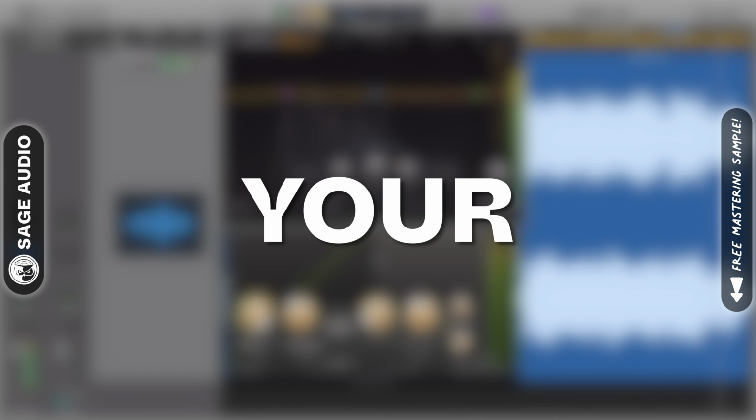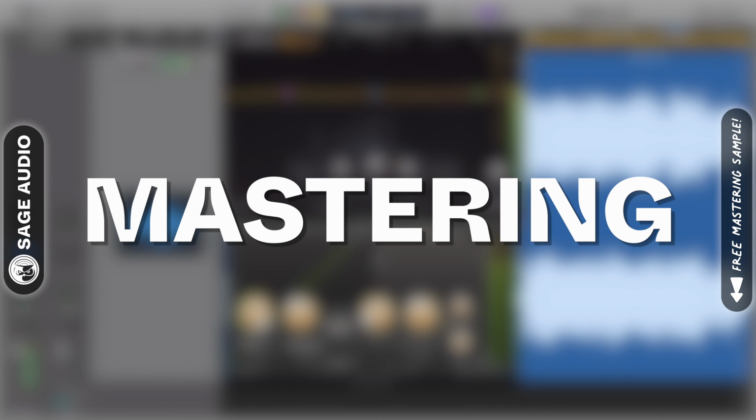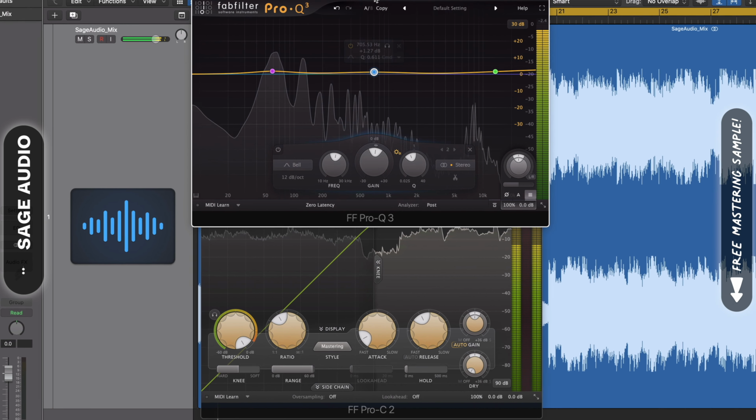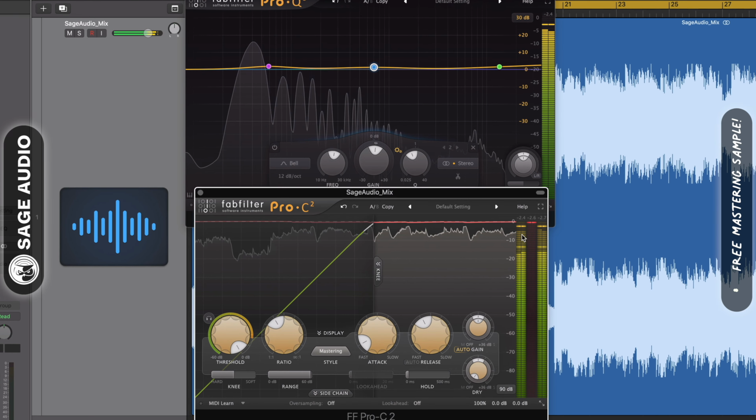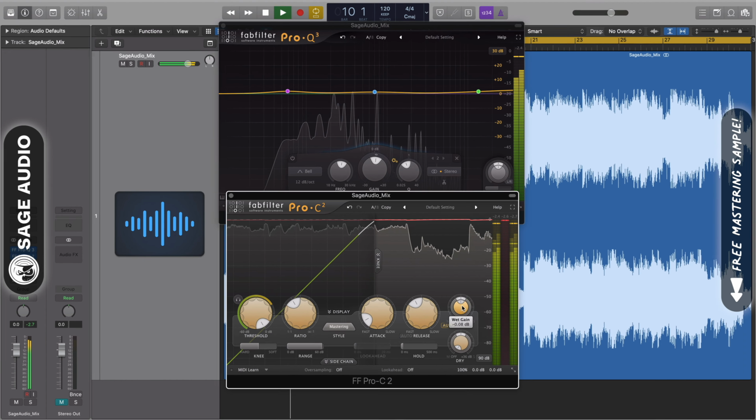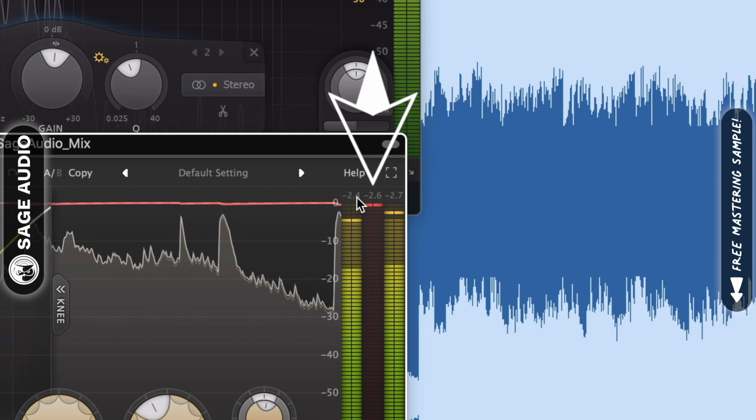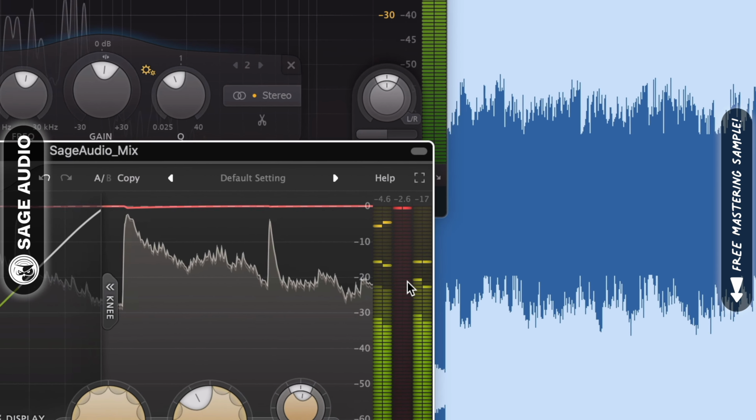How to monitor your process signal when you're mastering. If you're mastering with plugins, it helps to use ones with both input and output meters. This way you can measure the amplitude of the signal both before and after processing.